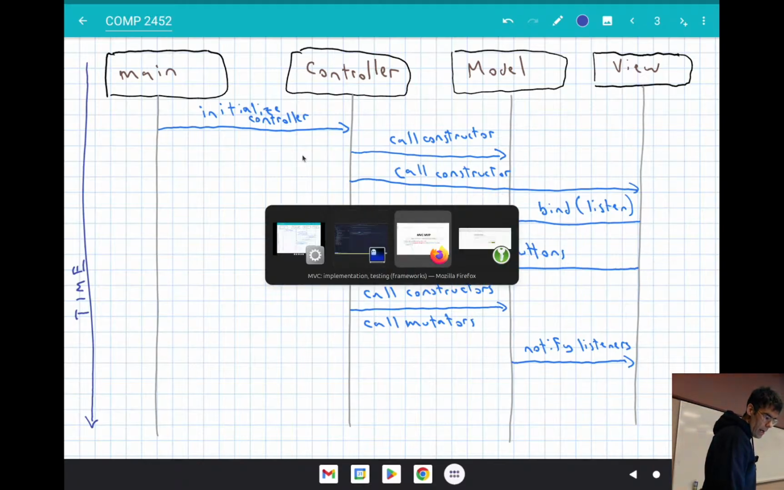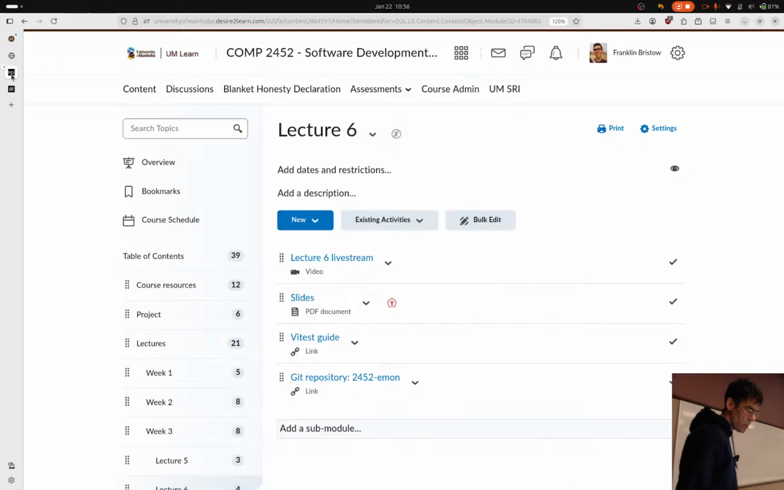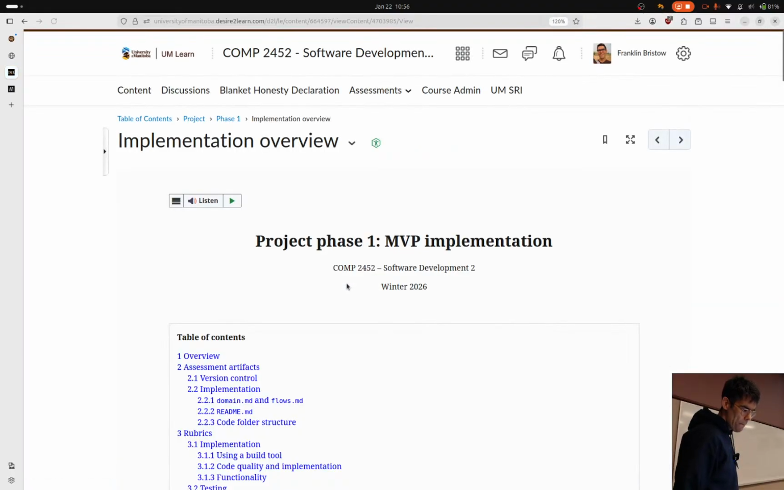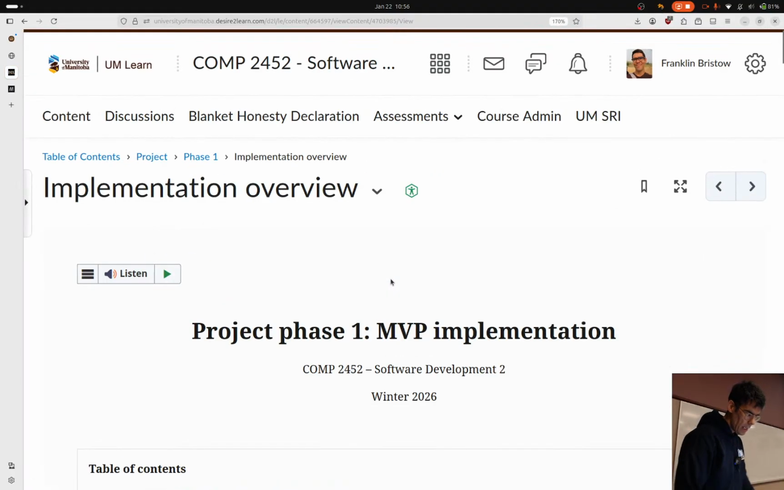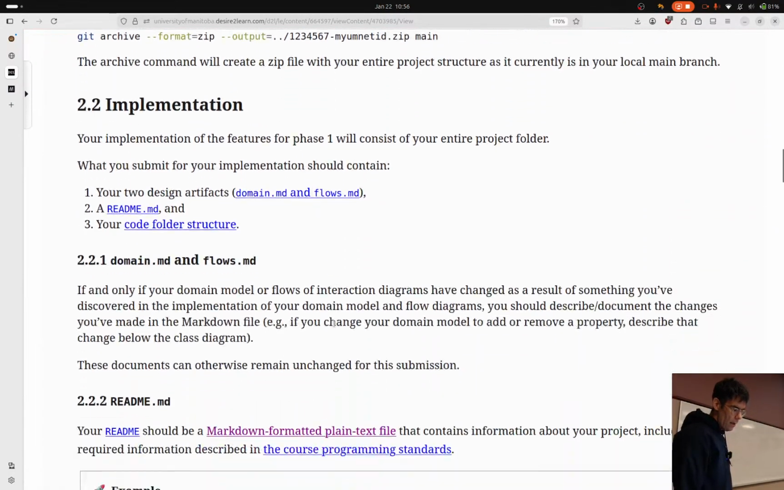What I would like to do now is to switch topics and take a look at the phase 1 implementation rubrics. I posted this up on the course webpage yesterday, and I wanted to let you know about it today. I'm not going to dwell too much on this. The main thing that I want to take a look at here is how you will be assessed on this.